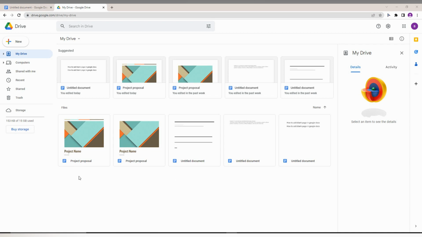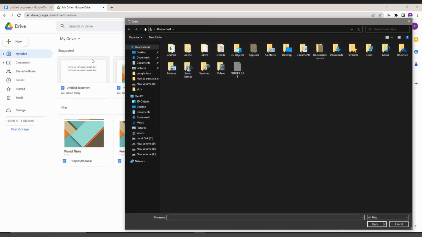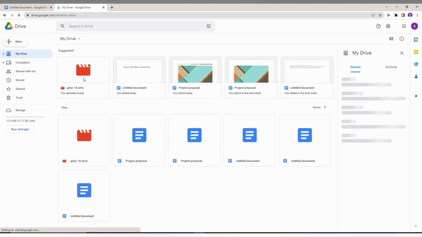So how to insert a video on Google Docs? You just click on your Drive first and upload the video that you want to show on your document. So first upload the video here. After uploading the video, you can only provide a link. There is no option to upload the video directly. So first upload the video on your Google Drive.